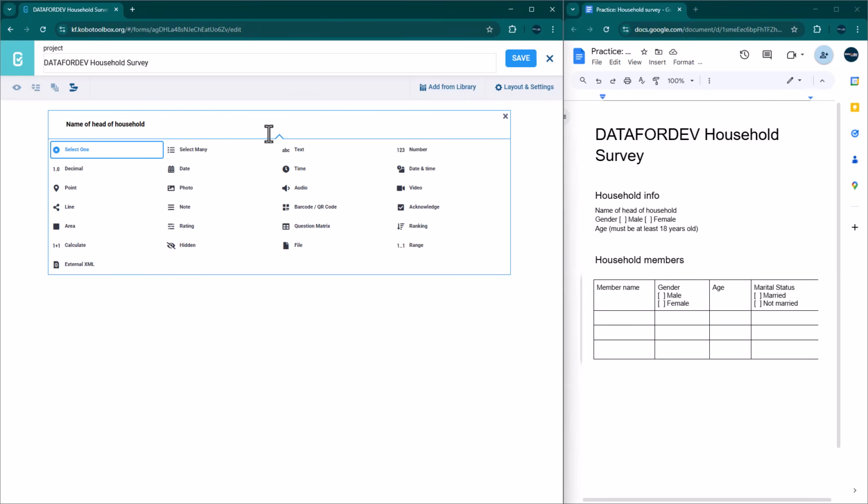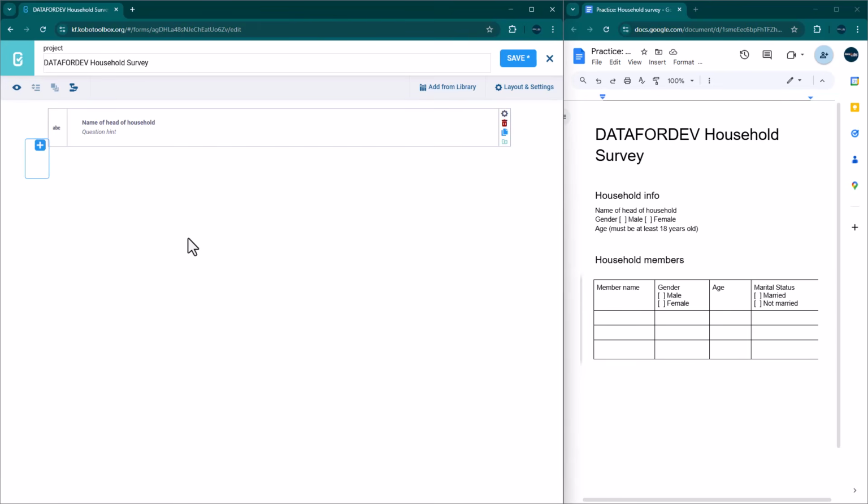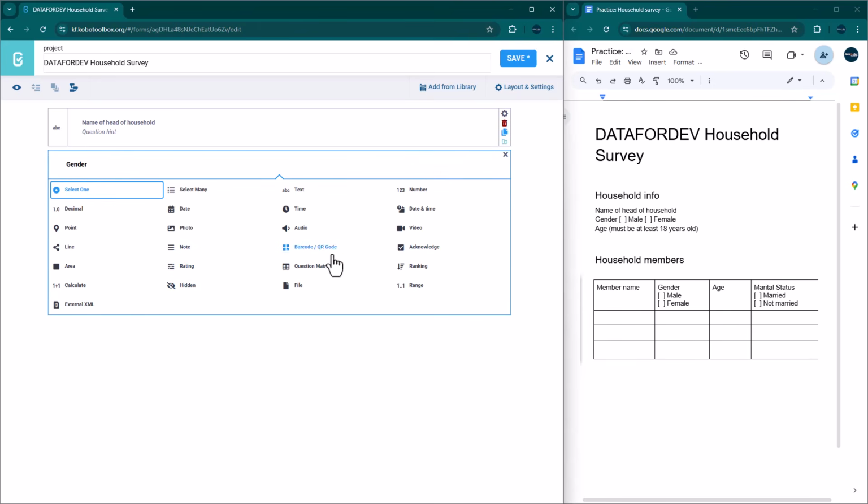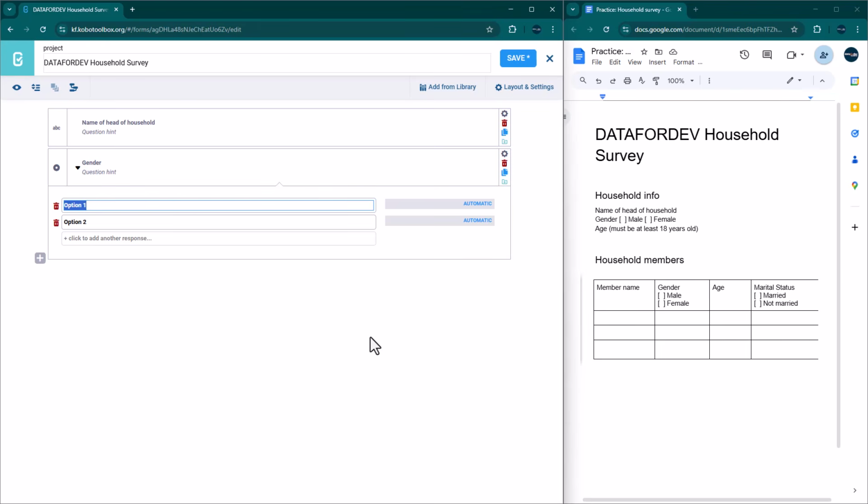Next, you're going to choose the question type. Now, this depends on the kind of response that you're expecting. For this question, I expect typed text, so I'm going to choose the text question type. Let's add the next question, which is gender. I click the plus button again and then type gender. Then I'm going to press Enter key. For this question, we have two options, but only one is going to be selected by the respondent.